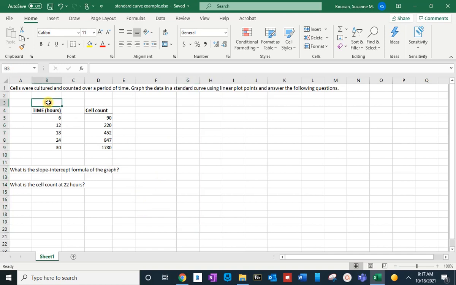So for the time, I'm going to make the time the x values on the graph. And then I'm going to make a new column over here, and this is going to be the y values. And this is going to be the log of the count, the logs of each number under the cell count column. And here's how you're going to do this in Excel. First, let me give it a bottom border here. There we go. We're going to go to the first square in our new column that we're going to make.